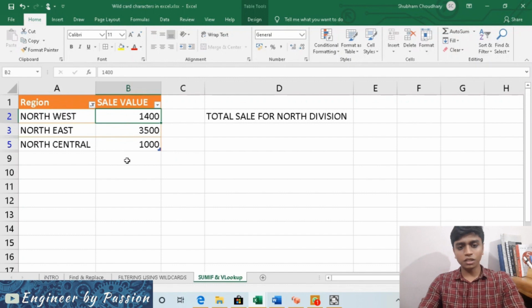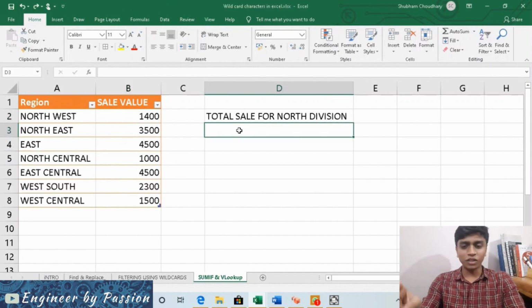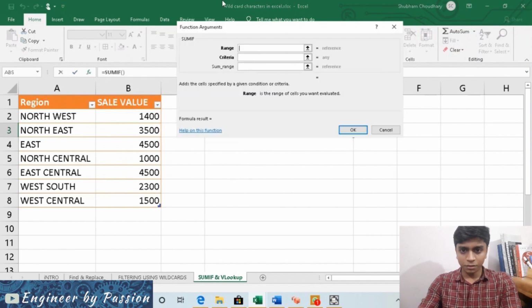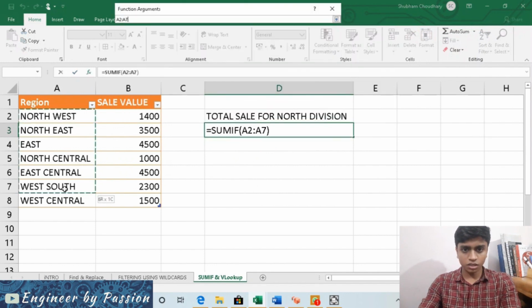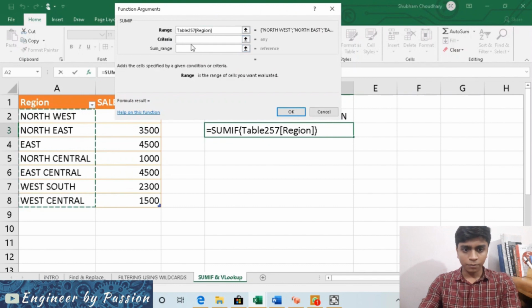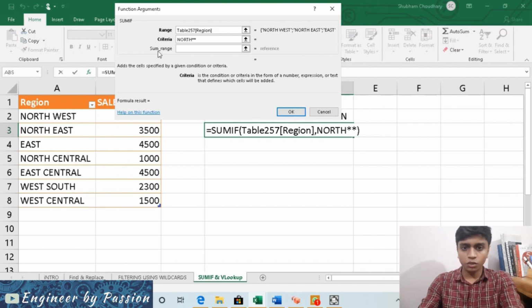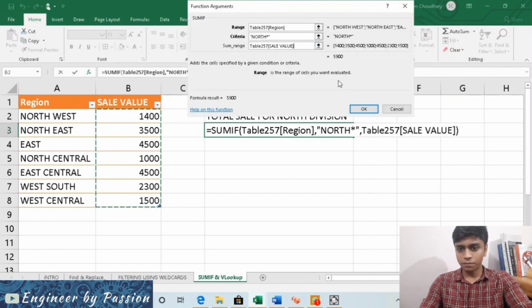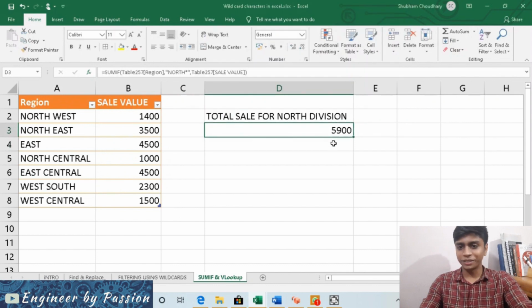So what we can do now is use the SUMIF function in the same way. Let's see how. I will write the syntax equals SUMIF, and this is my range for using the SUMIF. My criteria is north and a star after it, because I don't know whether it is east or west or anything. The sum range is the column which contains the values like this, and I'll just press OK. So friends, you can see it is 5900.